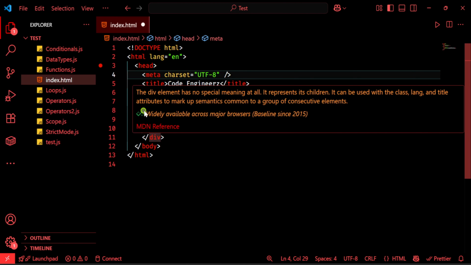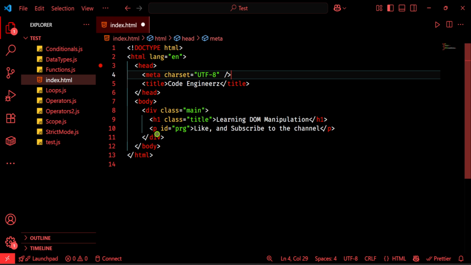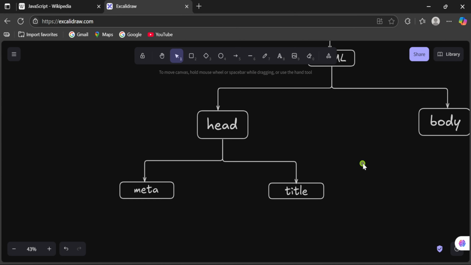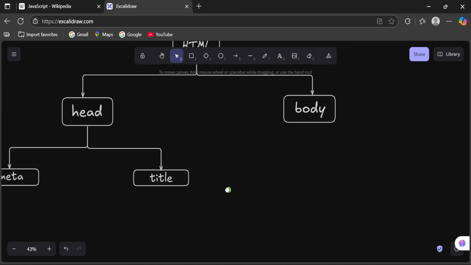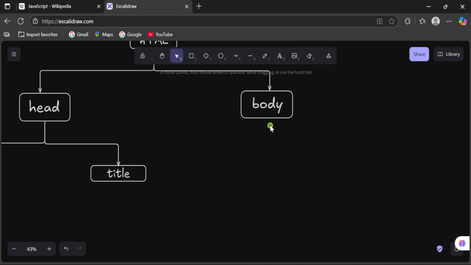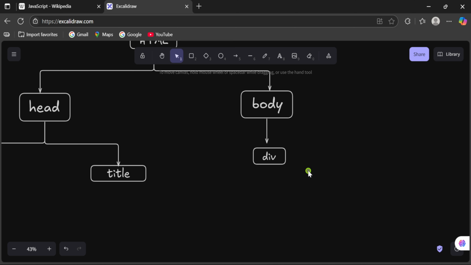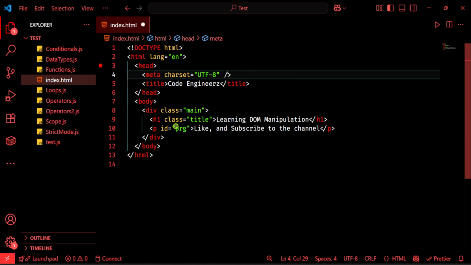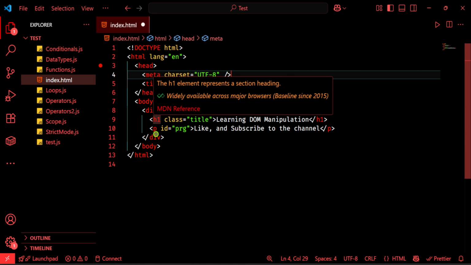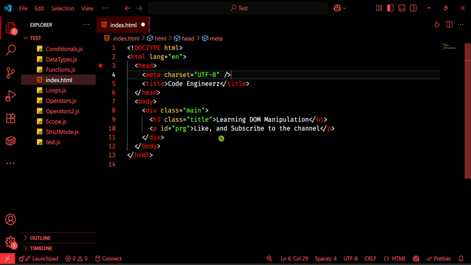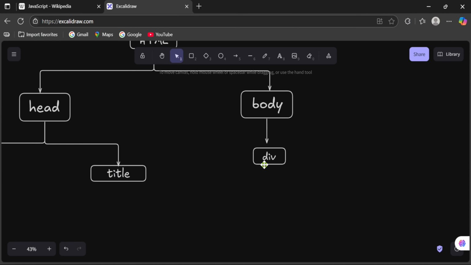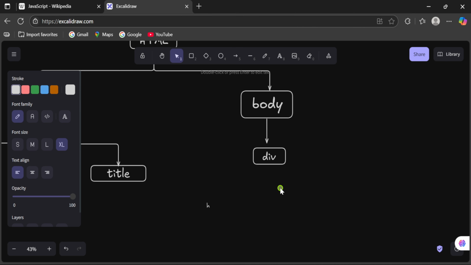After this, we have a body element, and inside the body element, I have one element which is known as div. Inside the div element, I have two elements, one is h1 and the second is p, which is paragraph element. So here I write that we have h1 and here we have p.